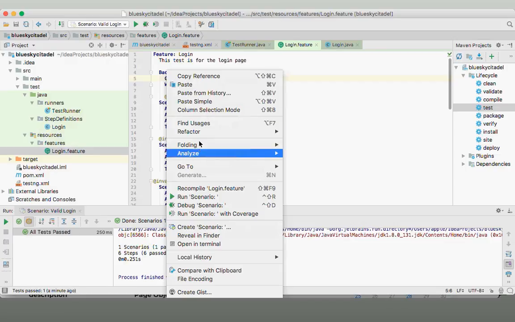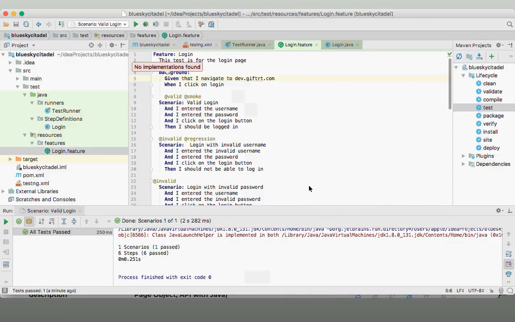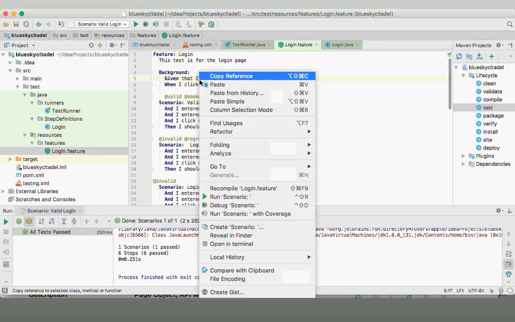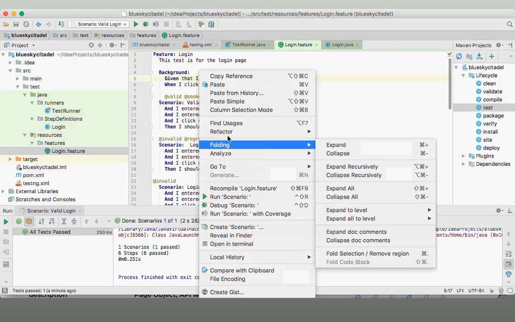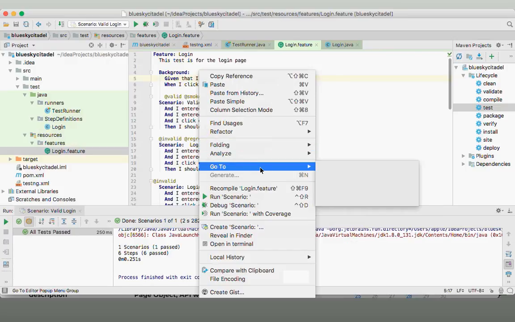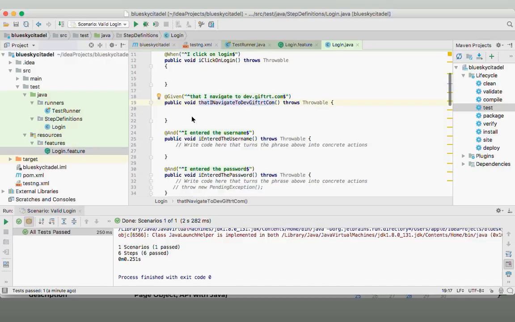So let's say I go to this step, go to the implementation. Oh, that's brilliant, no implementation found. Okay, I don't know what that is. So that is the implementation for that given clause. So I can put a breakpoint here.